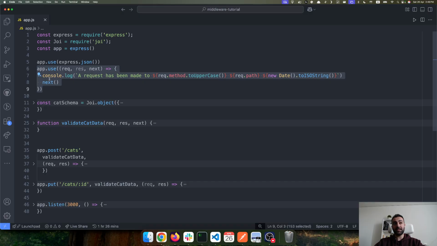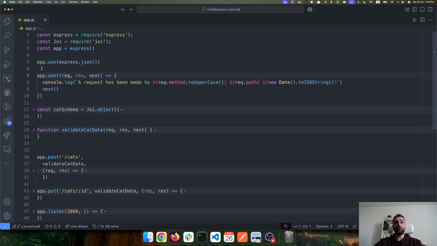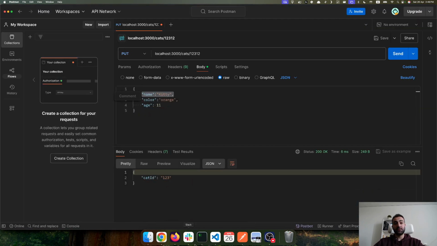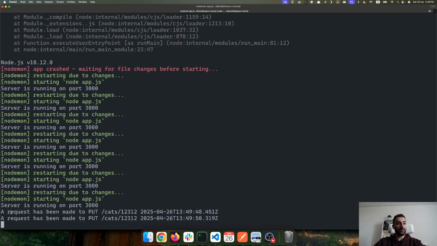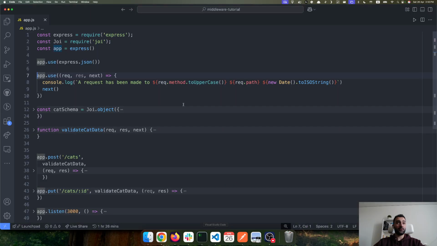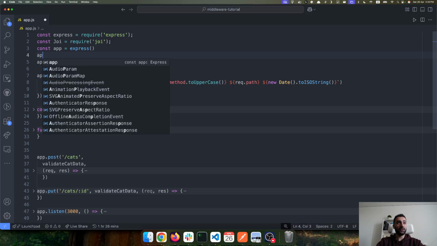Just by adding this app.use on the app level, this middleware runs in all of our endpoints, right? So let's try this. Okay, this is invalid. Let's make it valid. And here, yeah, a request has been made to POST /cats at this particular time, right? So let's try another level. Is this the only level? No, there is also the router level.